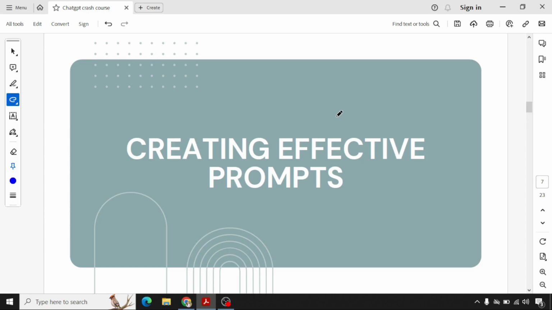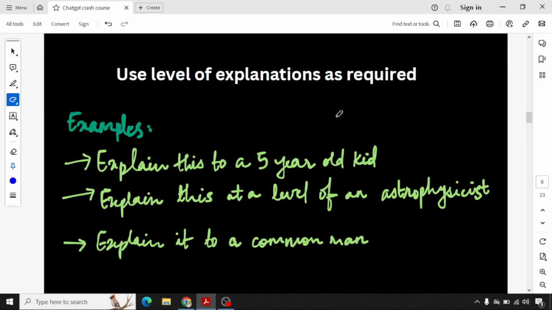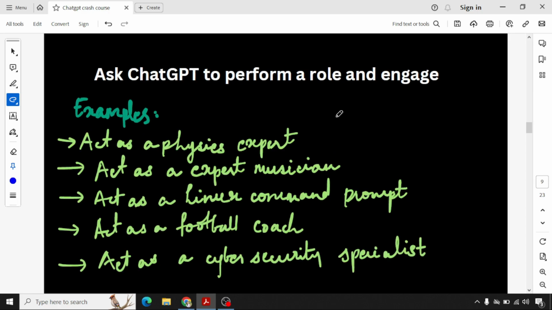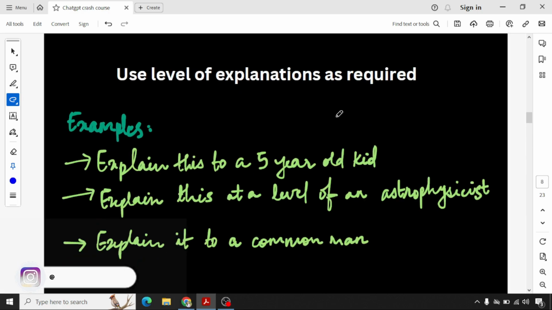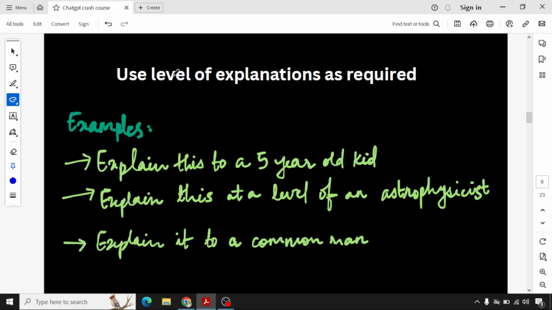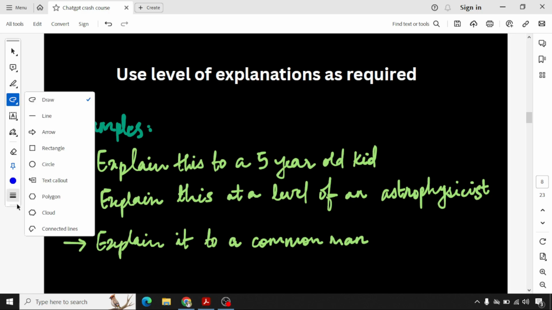I'm going to cover this with some examples as well, and we're going to see five techniques that you can use to create very effective prompts. The first one over here is use level of explanations as required.